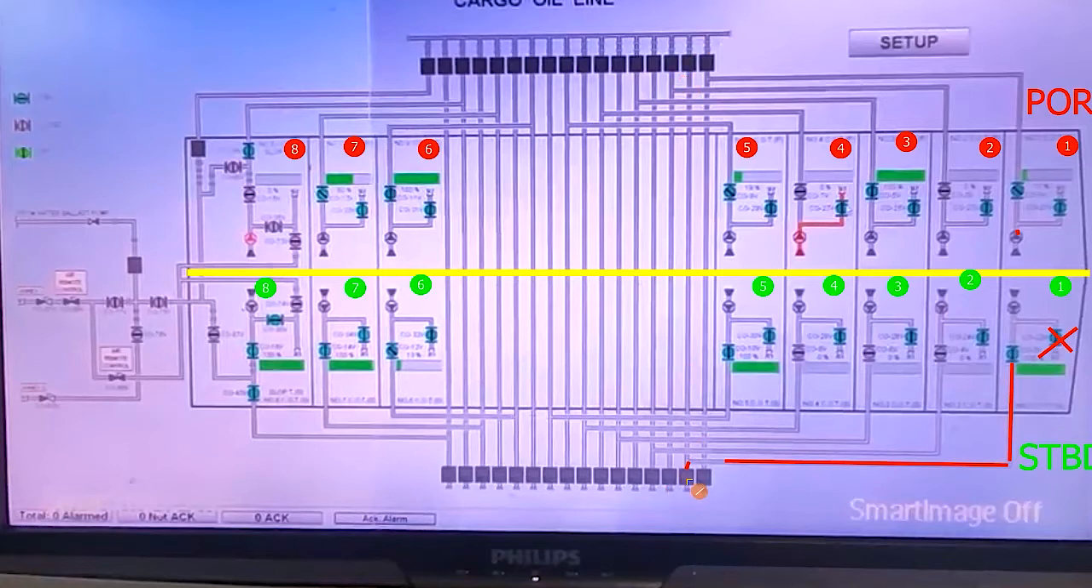So if you open this, the cargo will be discharged from here. If you keep this shut, the cargo will come over here. If you open this manifold valve, the cargo will be discharged from here. So it just depends. You have to just trace the line and the cargo will be discharged simply.